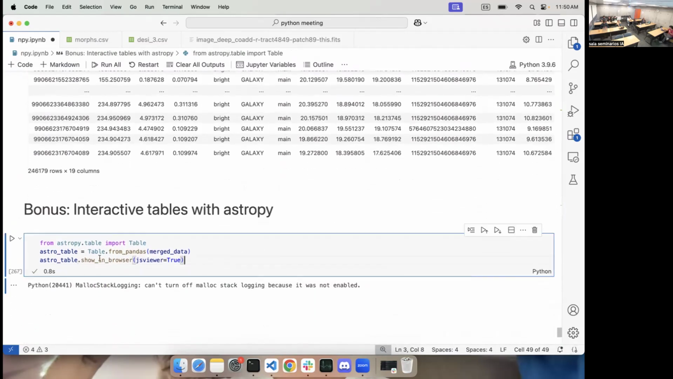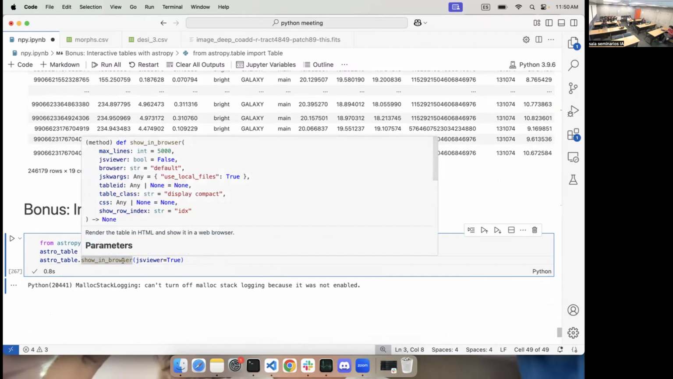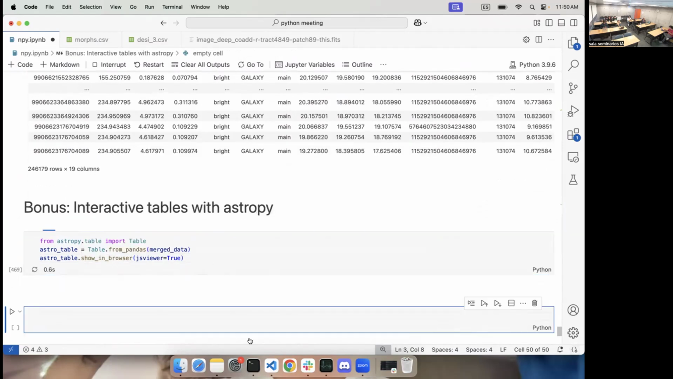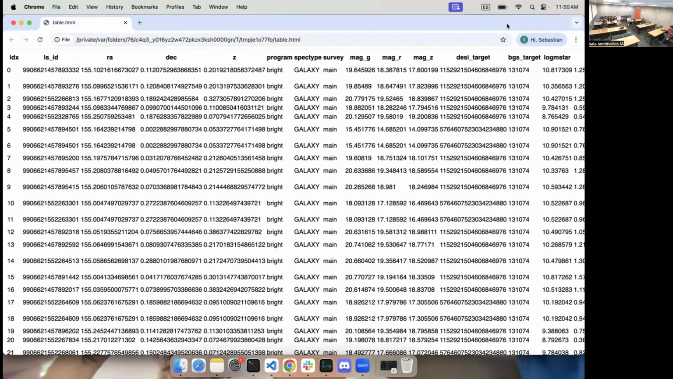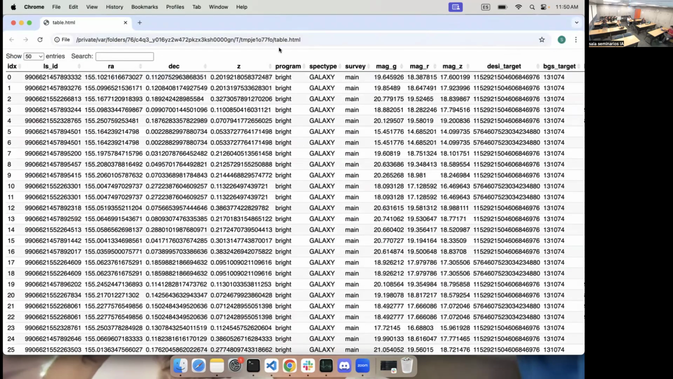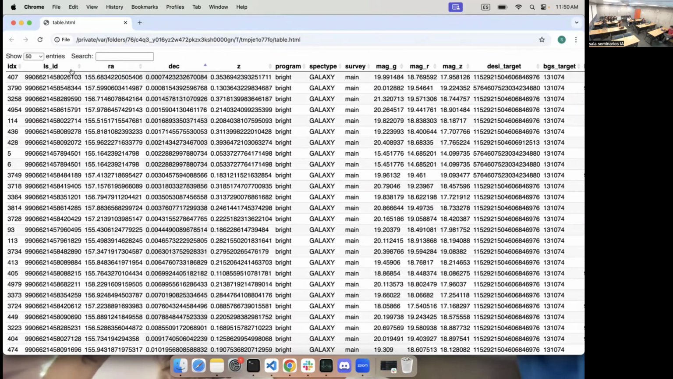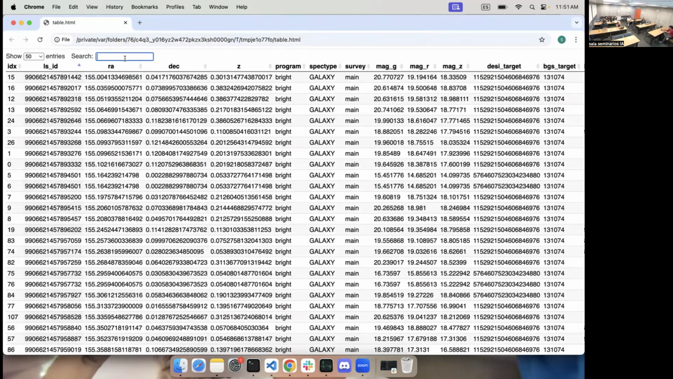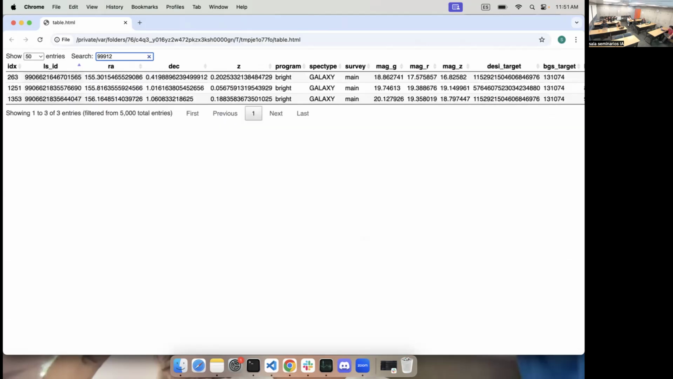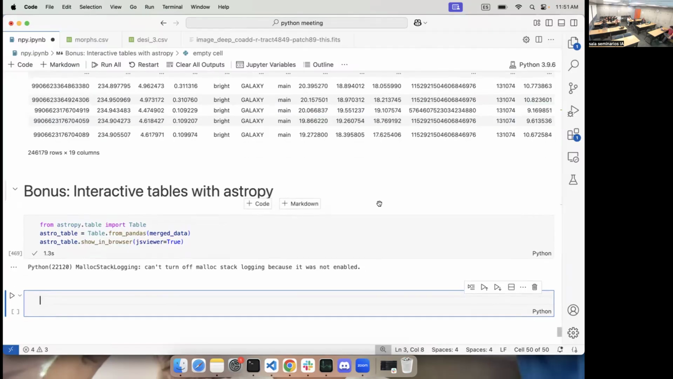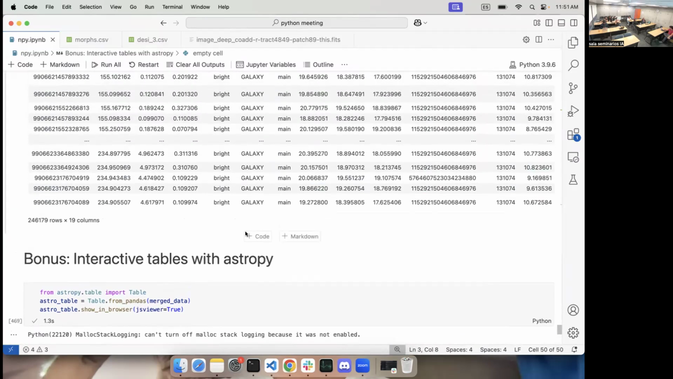And if you do showing browser or showing notebook with JS Viewer, and it opens, you get interactive tables that you can sort and search. If you want to search an ID, for example. Yeah, so like Excel, and pandas and NumPy. Oh, that's so cool. So yeah, that's basically it.